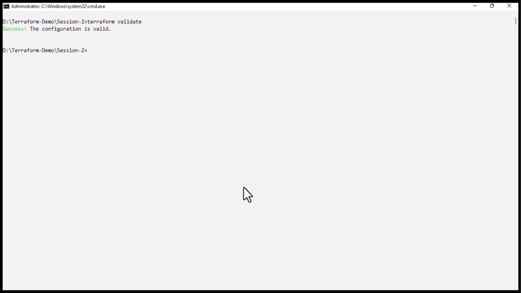So you see I'm getting a success message. It means my syntax is good. I don't have any syntax error in both of those files.